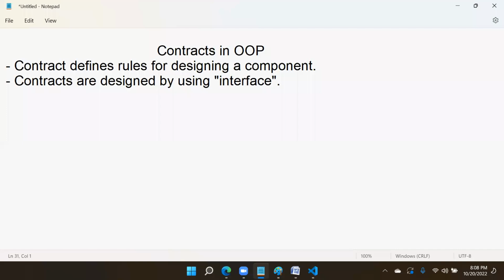This is the purpose. Interfaces are used for designing contracts. The purpose of interface is to design a contract. That means in any real world project development, contracts play the key role. And contracts are designed by using interface. Architecturally, this is the meaning of interface.